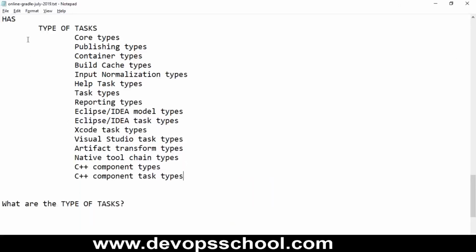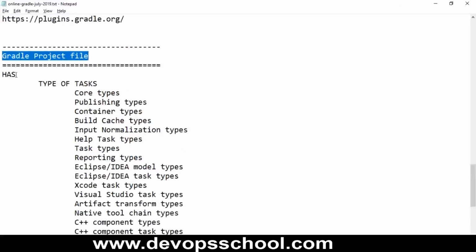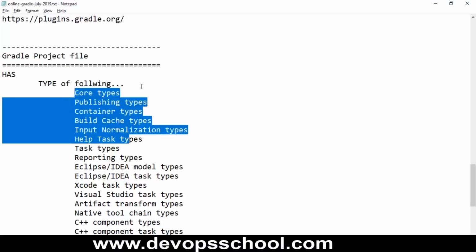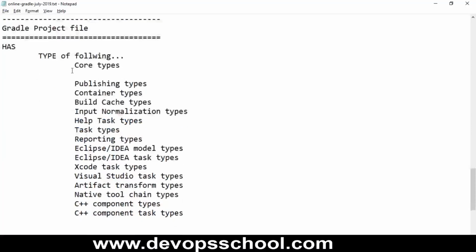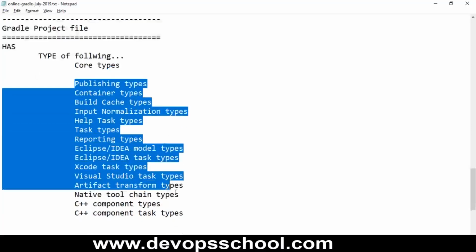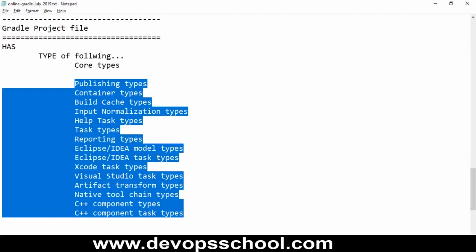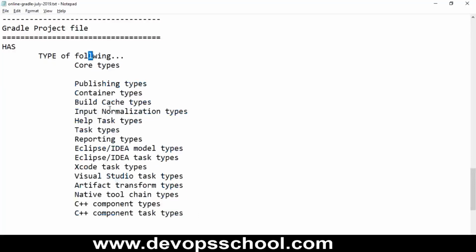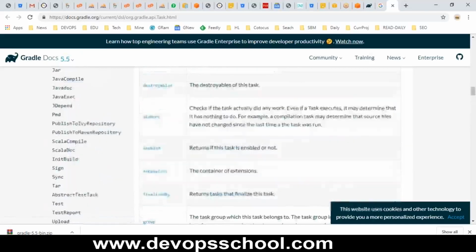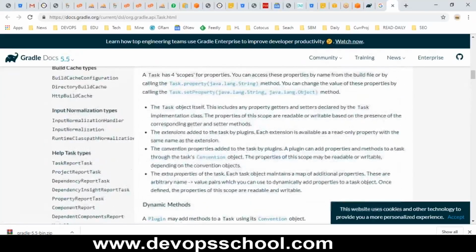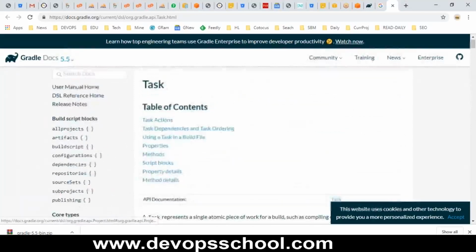So here, the Gradle project file has a type of tasks. Let's put it this way: type of following. Out of these, core types is the most important one, and all the others are add-ons. Okay, these are the types. Now in types, let's talk about the core type, which is the most important one.